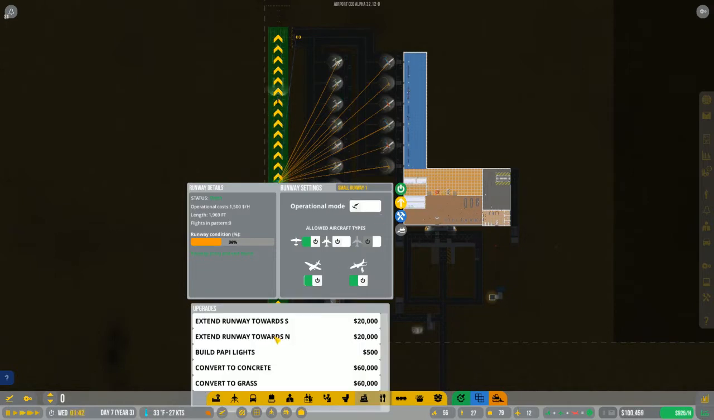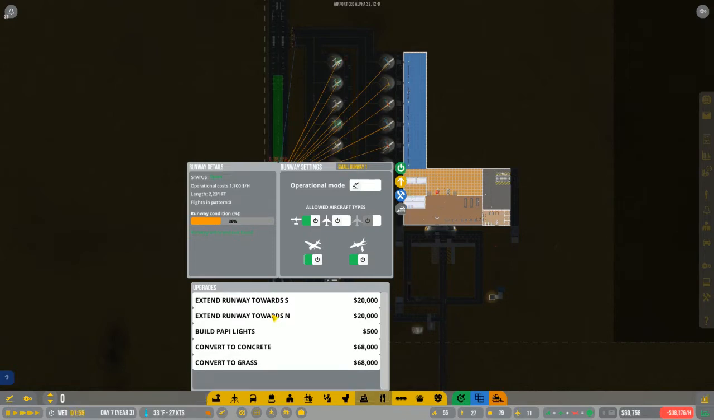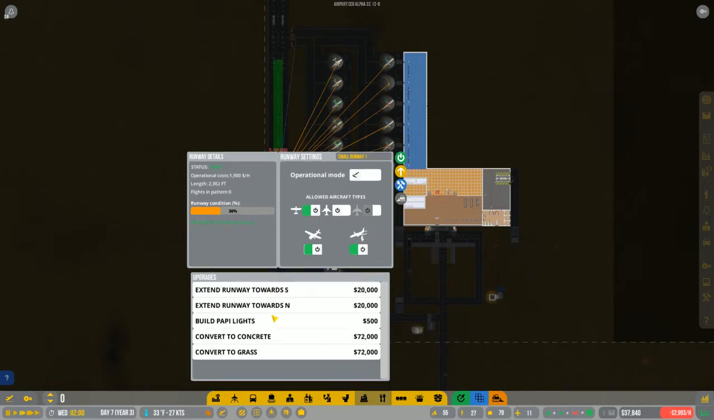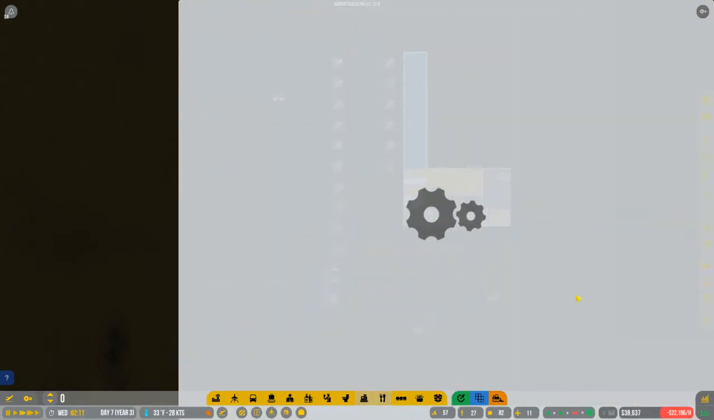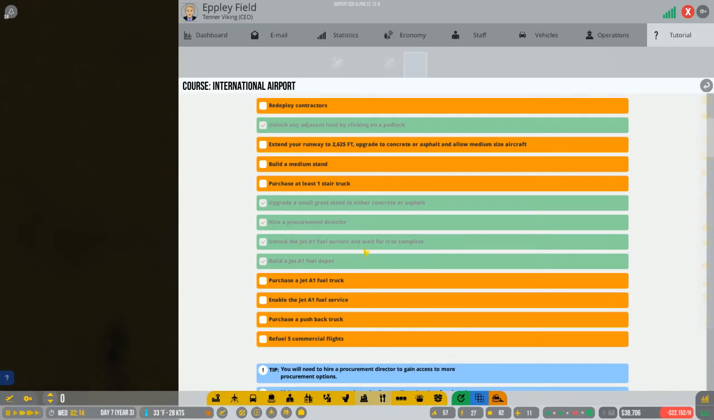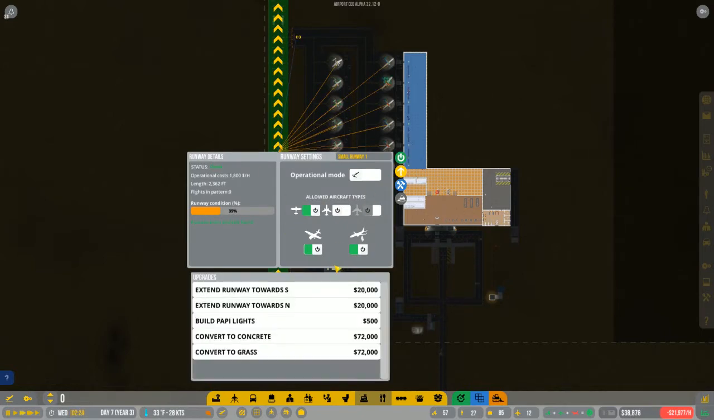Extend runway towards north. Okay, I'm starting at 1969. 2100. 2231. 2362. I better check for sure what length I'm supposed to have, because it tells you right here. 2625. Okay, I was pretty close. All right, 2625.